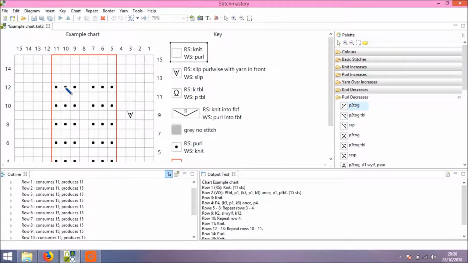And just to note that you'll see my chart here has a repeat, and Stitch Mastery does check this as well. In the drop down arrow, if you have a repeat included in your row, you can check the precise stitches in that.